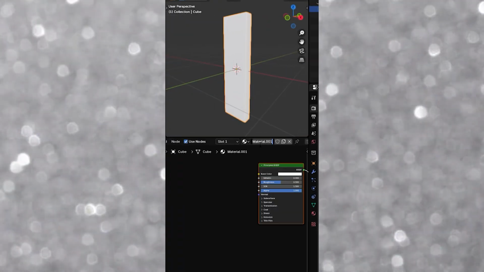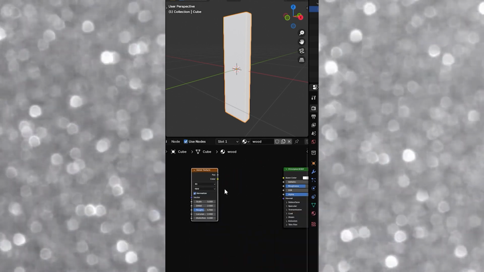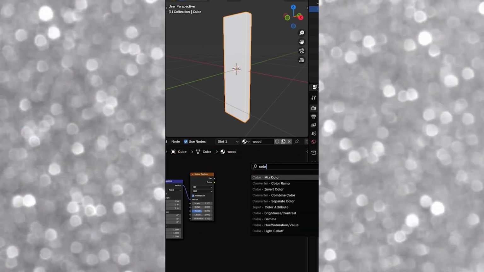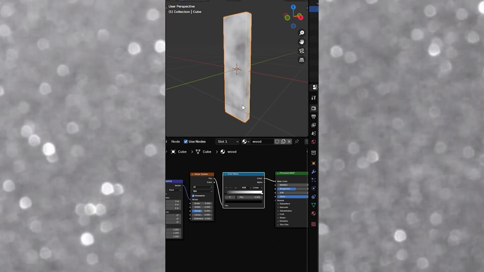First create a material and name it wood. Press Shift plus A and search for noise texture and add it. Then press Ctrl plus T to add UV and mapping nodes. Change coordinates output to UV and add a color ramp node. Connect noise texture's factor output to color ramp and add color ramp's output to color in Principled BSDF.